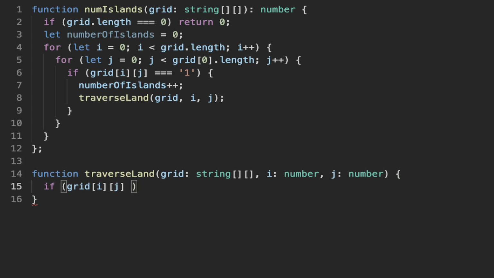if that's not equal to 1, there's no reason to traverse because it must be a 0, right? We can't mark water as marked land. So we'll just go to the next iteration in that case, and we can simply return out there like that. This whole function here is just mutating the grid, and that way, when you get to the next iteration, it'll be able to correctly increment the number of islands.